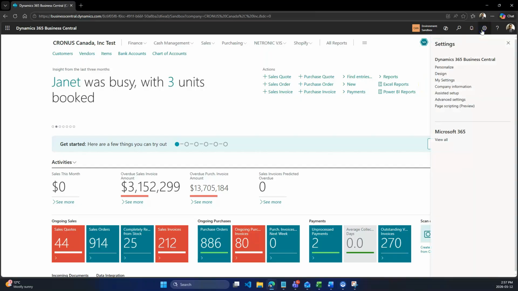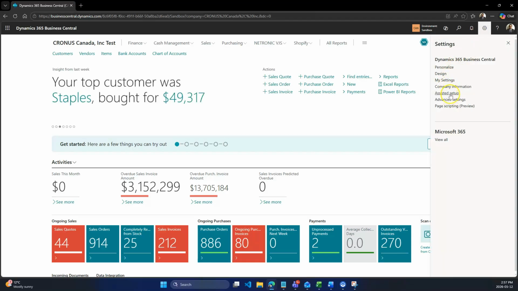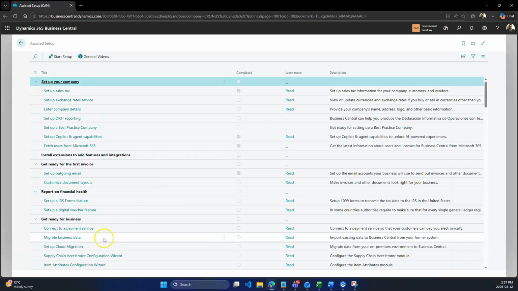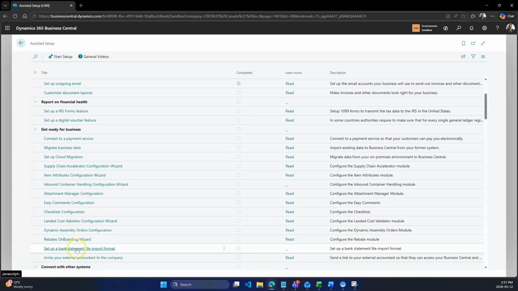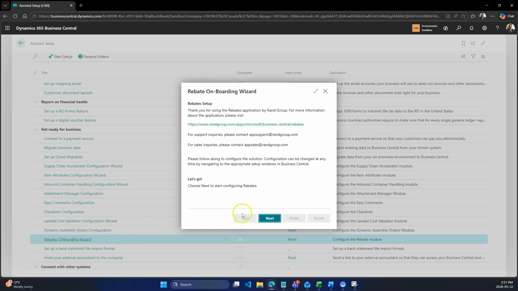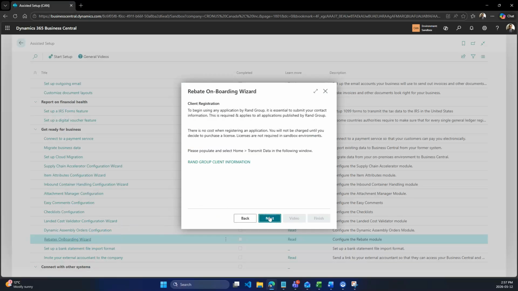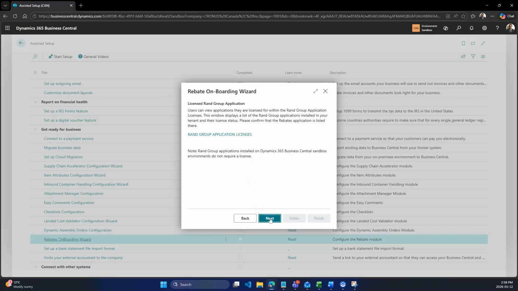We are going to start by going to the Assisted Setup page. And under the Get Ready for Business section, I'm going to locate the Rebates Onboarding Wizard. I'm going to click Next. And before using the application, users must complete the client registration process. So this link right here opens the client information page where those details can be submitted. So I'm going to click Next. And in this page, users can use this link to check what is their licensing information and ensure that they have a valid license to start using the application.